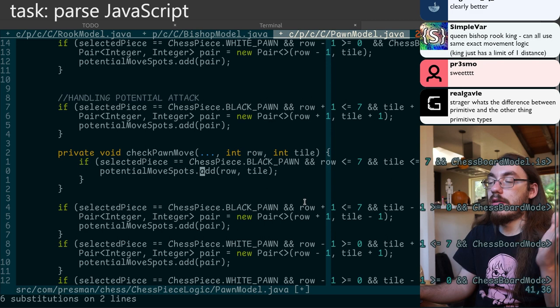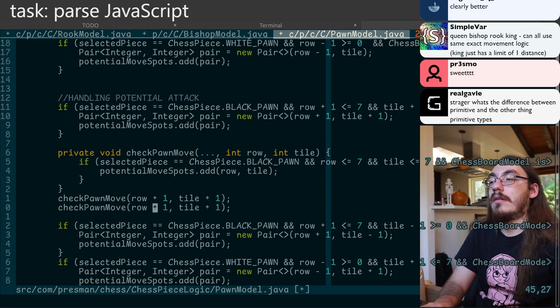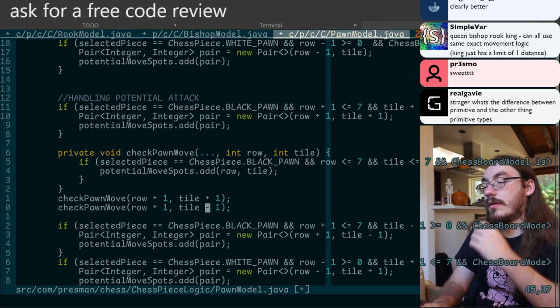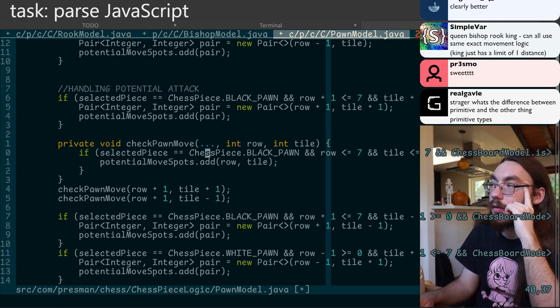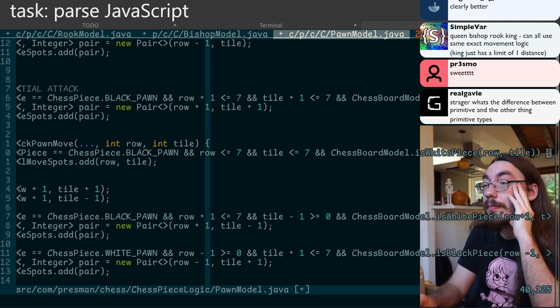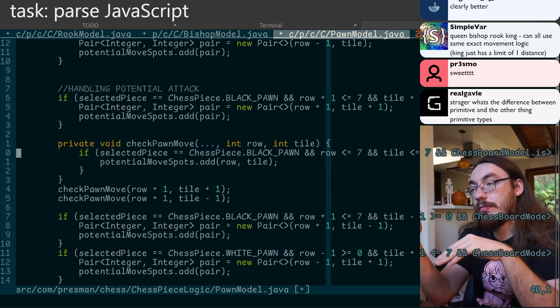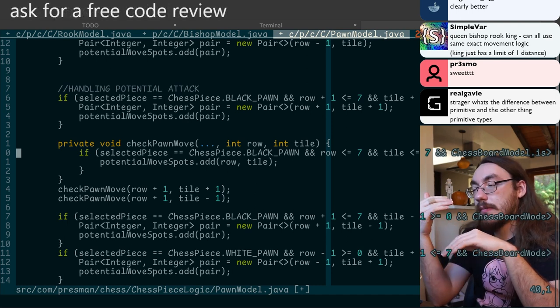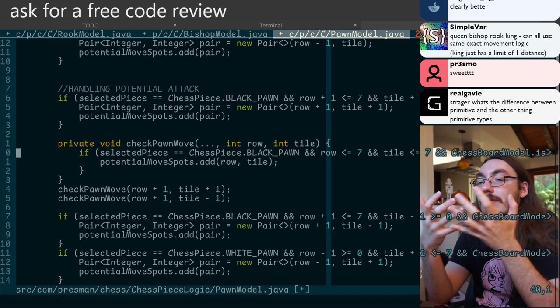And just like earlier, you have to do both bounds checks. So you have to check greater than zero, but now you can say check pawn move row plus one tile plus one, and then row plus one tile minus one, and all that stuff. Actually, look, it looks like it depends on black and white. Hold on. Maybe this won't work. I don't know. I'd say just play around with things. Just look at patterns, because you probably copy pasted a lot of this. Look at the pattern you used for copy-pasting and see if you can do some basic math or put some things into variables and then find the patterns.